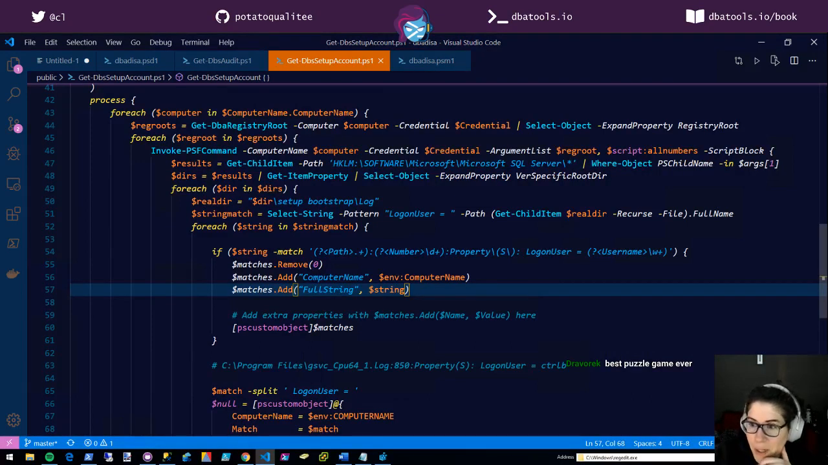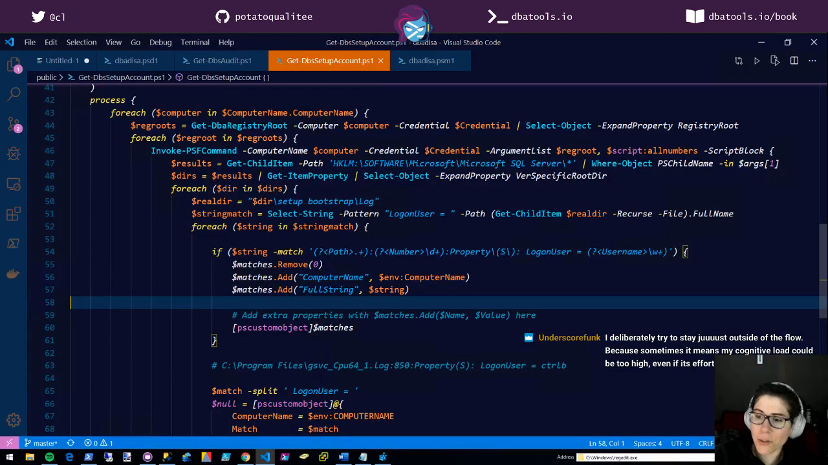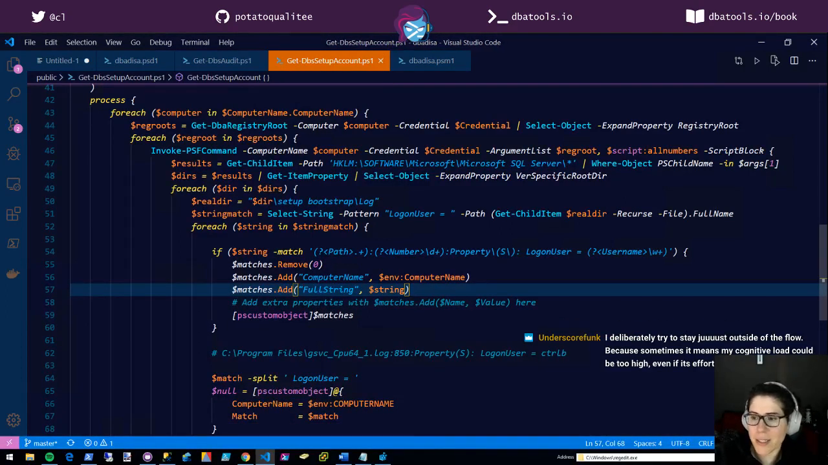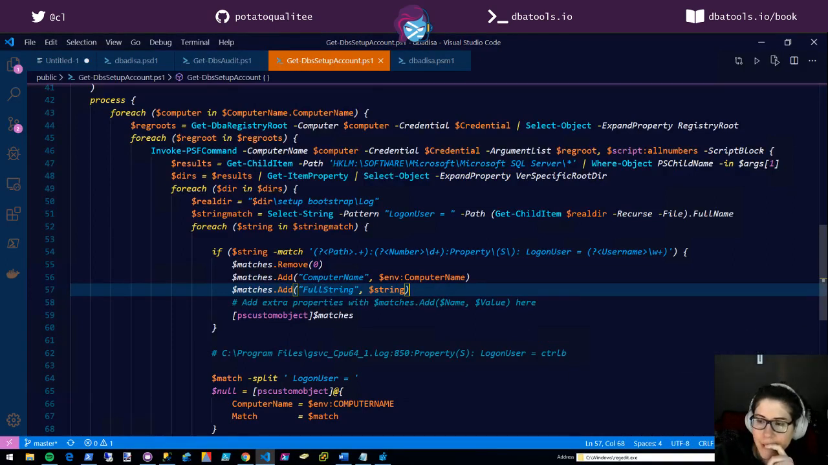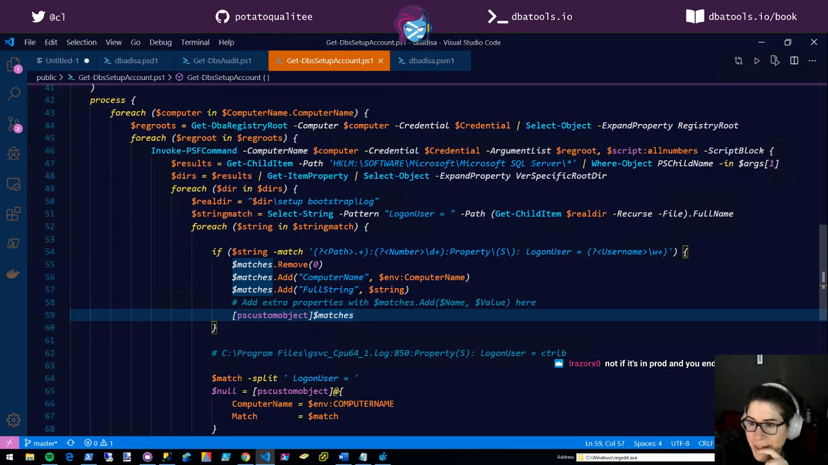I love prolonged bug hunts more as it has more of a build up. Finding a bug after 3 days is the bomb. That is true, but for me, I get really annoyed after the second day, and I don't like 3 days, because if it goes past 2 days, maybe it'll go into like 2 months. Sometimes it means my cognitive load could be too high even if it's effortless. I totally understand that. Not if it's in prod and you ended up causing it. True.